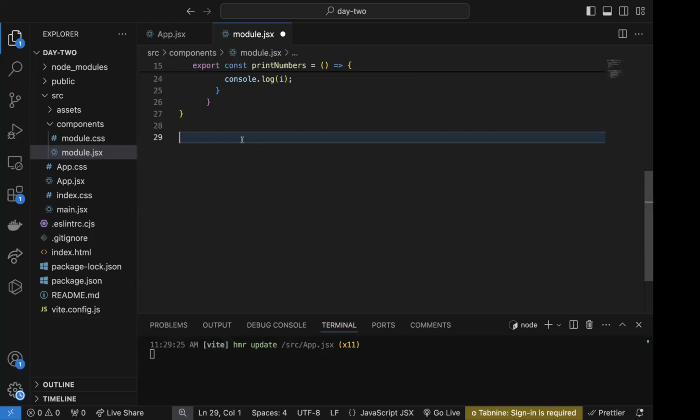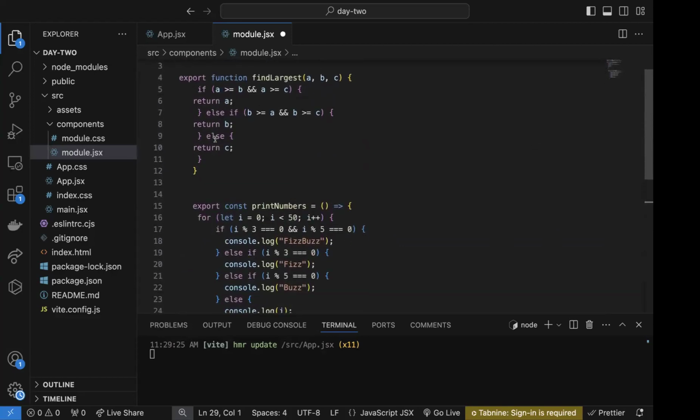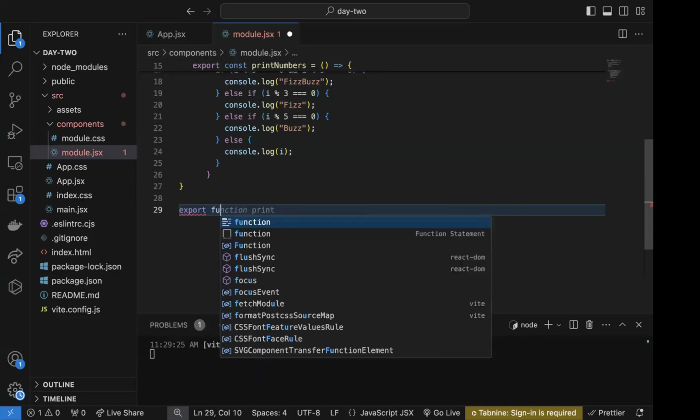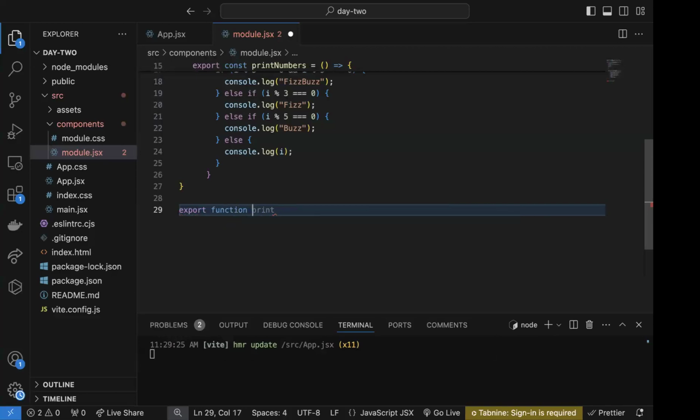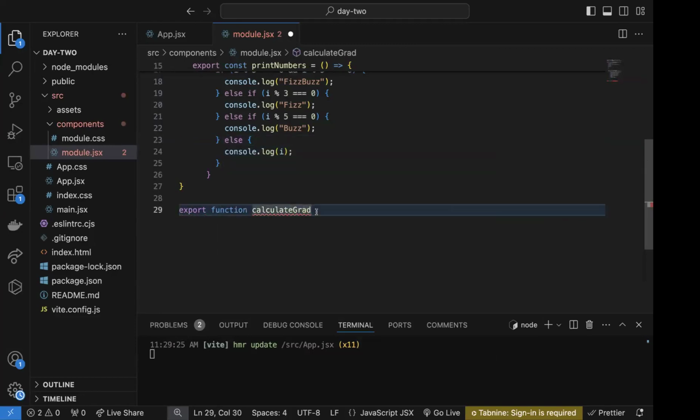So yeah, we are supposed to check our code based on the person's score and give the person a grade, right? So we can say export function. We call it calculateGrade. Then we pass the score argument, right?